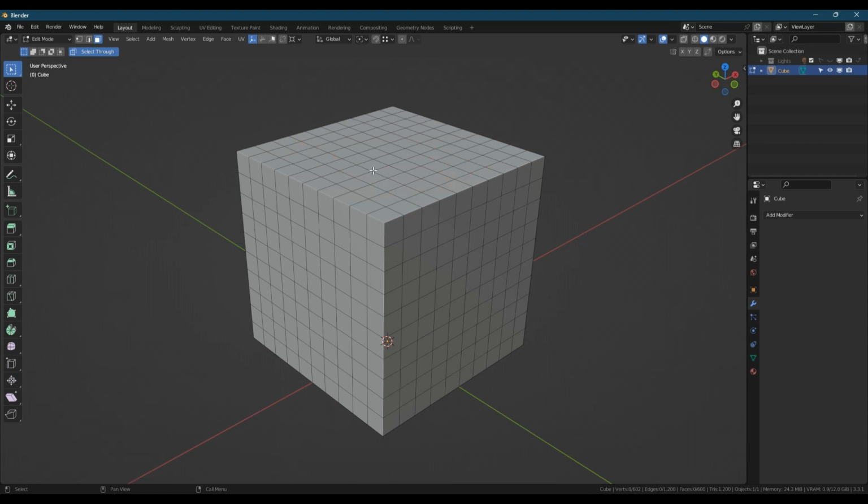Number 4. Grid select. With a vertex, edge or face selected, hold Ctrl and Shift, then click somewhere else to select a grid of elements in that location. This doesn't always work over more complex geometry.